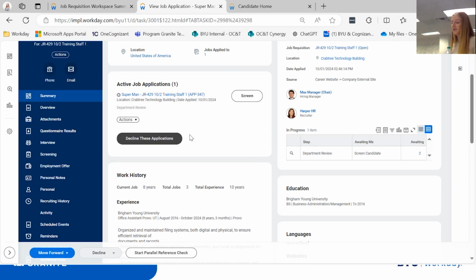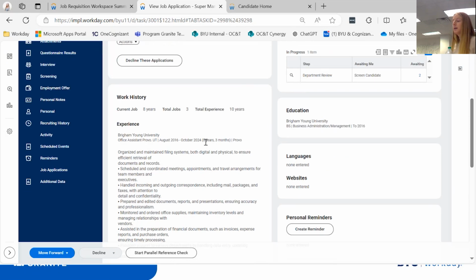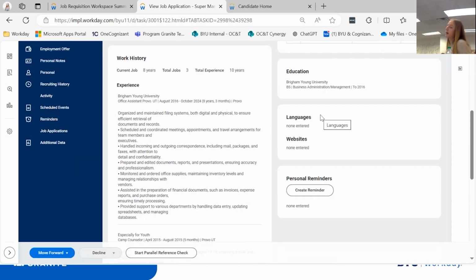I can see active job applications. If I scroll down, this is where I'm seeing work history, education, anything they entered. So if you have already navigated to your external candidate you applied to, you probably won't be seeing a lot because we didn't have you enter a ton of information.